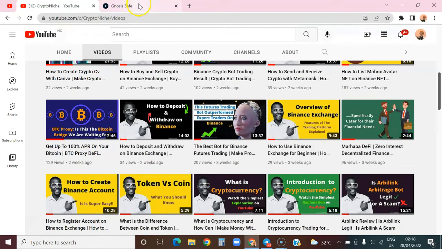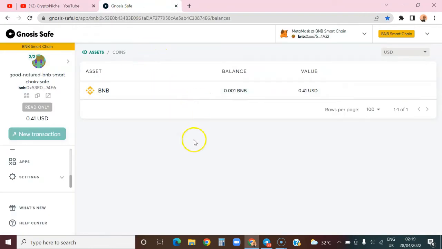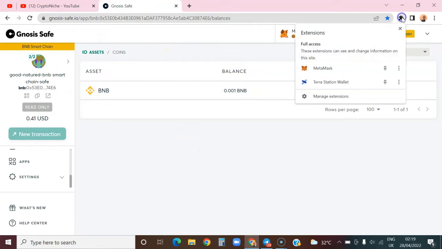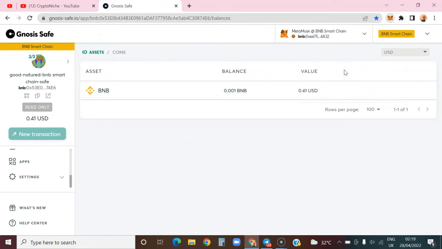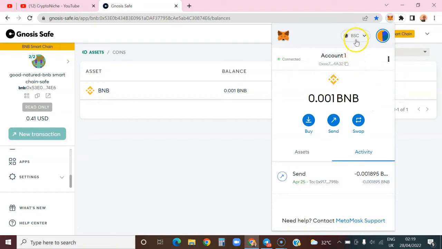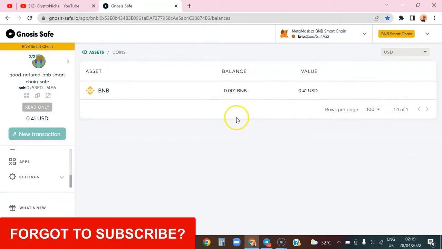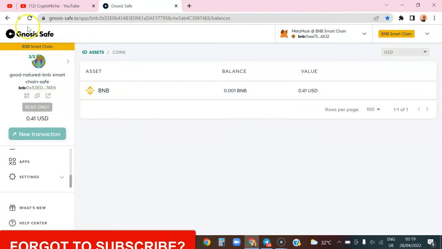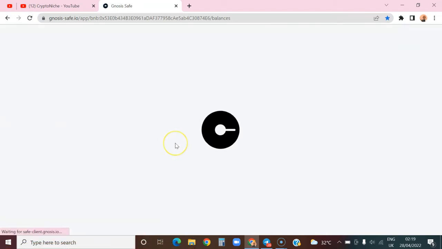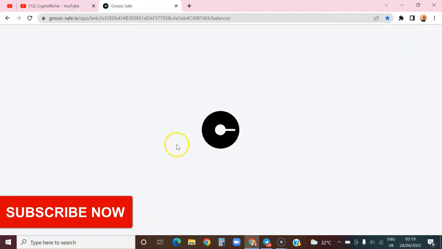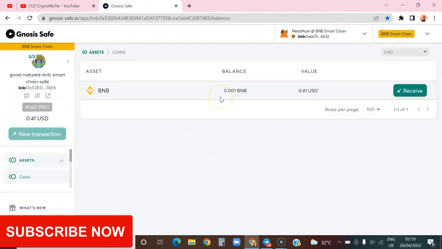So let me go back to Gnosis now. So going to Gnosis, I created this new wallet so that I can use it for the purpose of this tutorial. Now let me refresh this page. I don't know why it is only showing the receive option.